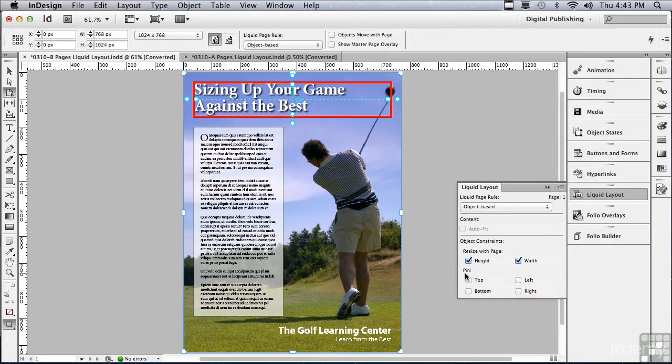Now, the next section is called Pin. I want you to pay attention to this little circle off to the left side. If I click Pin Left, what it's doing is maintaining this space to the left side of my headline. So when I resize the layout, the left side of that text frame is going to maintain that same distance to the edge of the page. I probably would also want to maintain the space above my headline, so let me click Top as well.